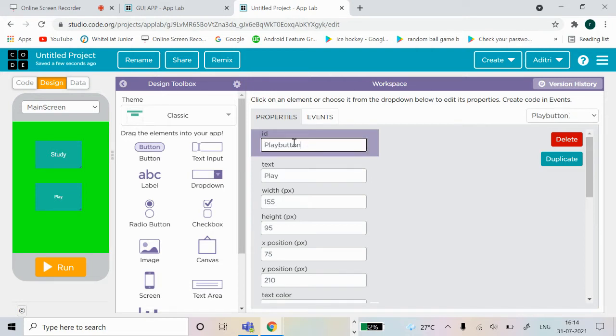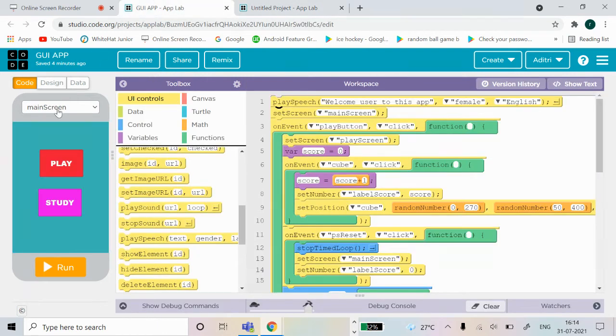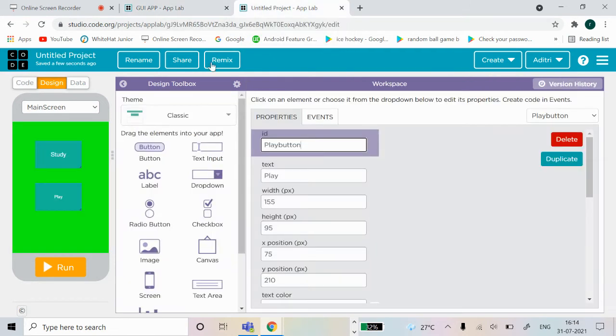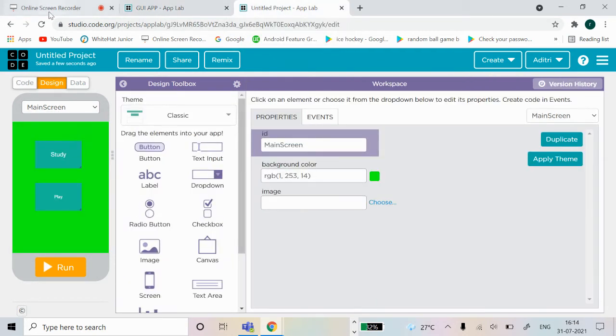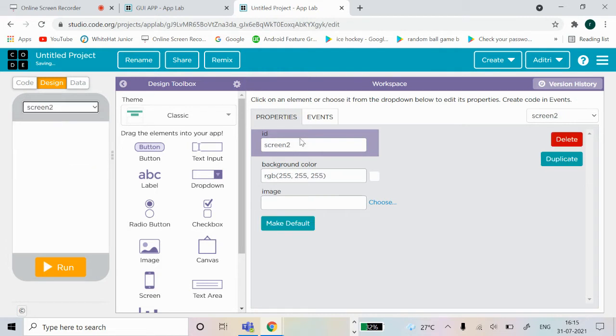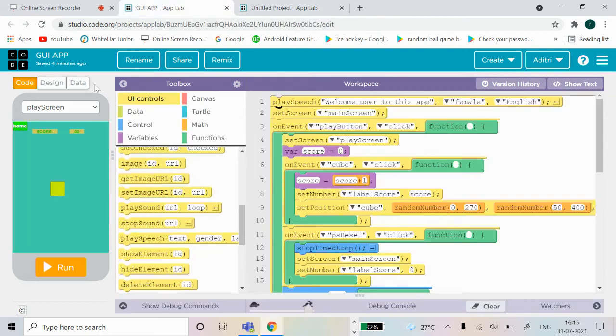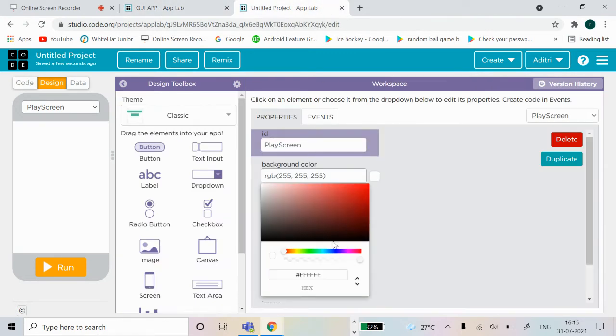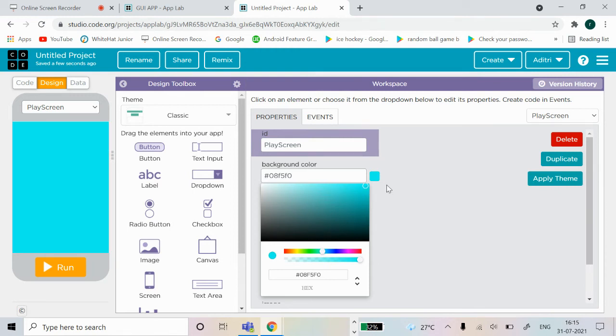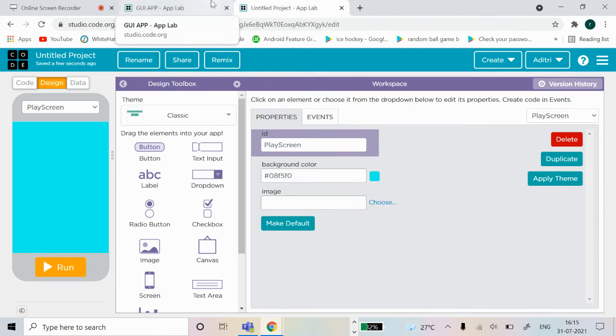Okay, we are done with it. Now we have finished the main screen. Now let's design the play screen. Okay, when you need a new screen, you can drag and drop this, and you can also press this drop down and go to new screen. Okay, now let's name it play screen. So what are we doing now? For this, let's give a nice, cool background color. Yeah, this is good. You can give whatever color you want.